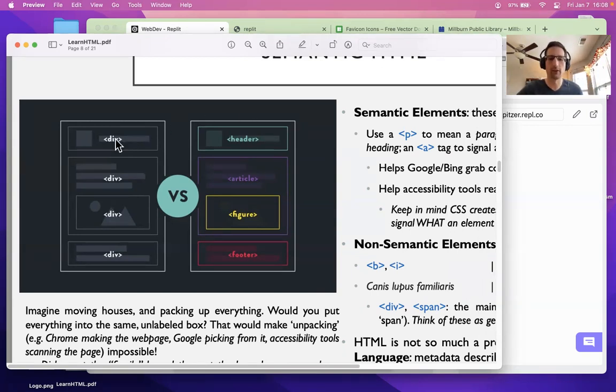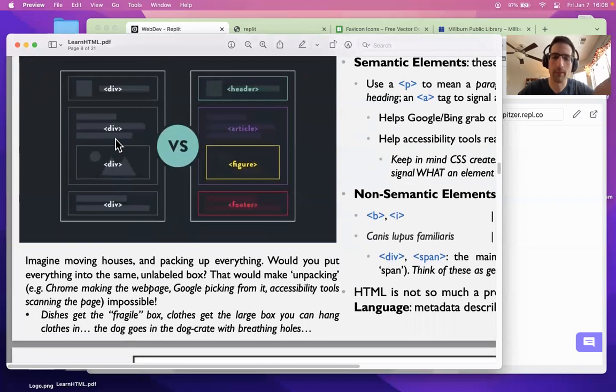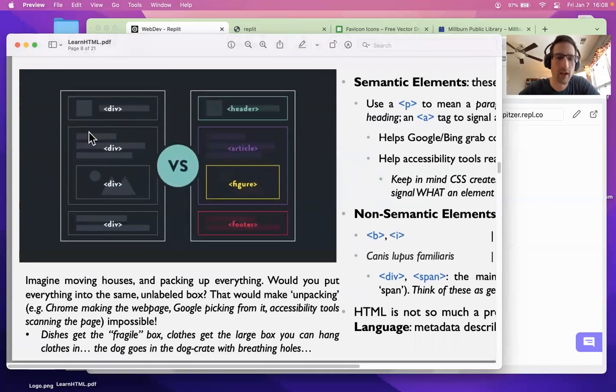But a div just means a blank element you can use any way you want. As an analogy, if you need to move and pack up the house, it'd be quite difficult if you got the same type of box, the same size, the same shape, to put everything into, and you didn't label them. This is what this website looks like to things like Google when it needs to index and make sense of websites.